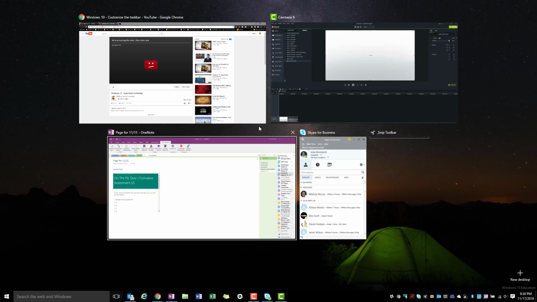And I think the task view is a really quick, handy way to toggle back and forth between the open programs that you're trying to use during a class. Hopefully this comes in handy. Let me know if you have any questions.